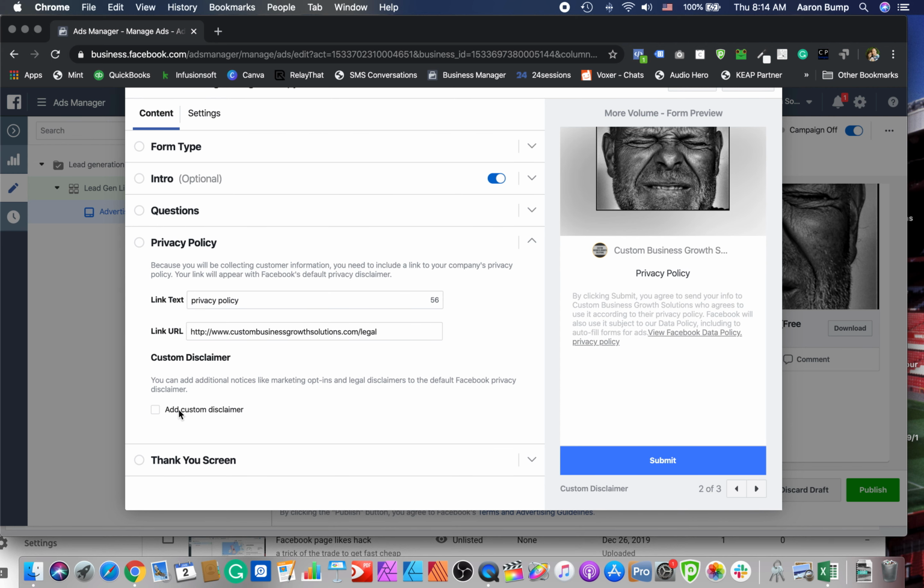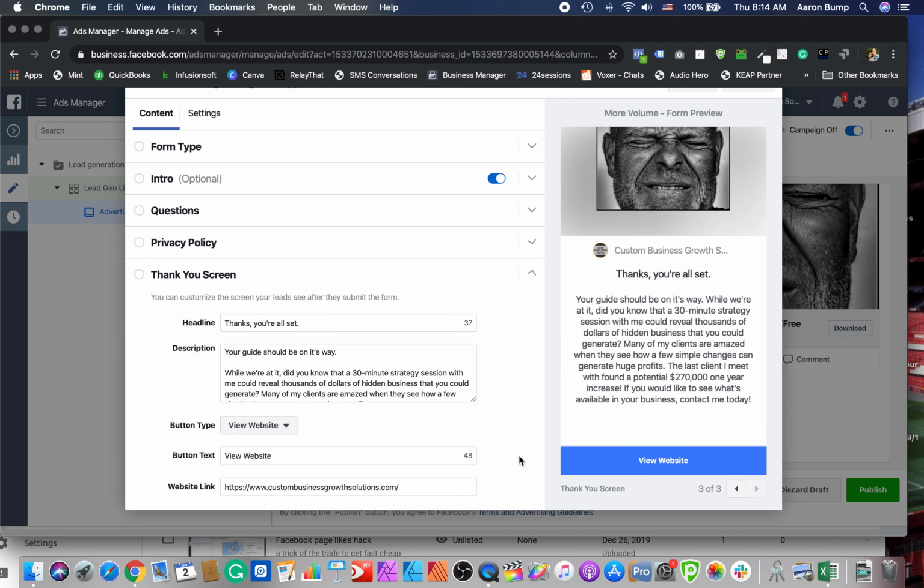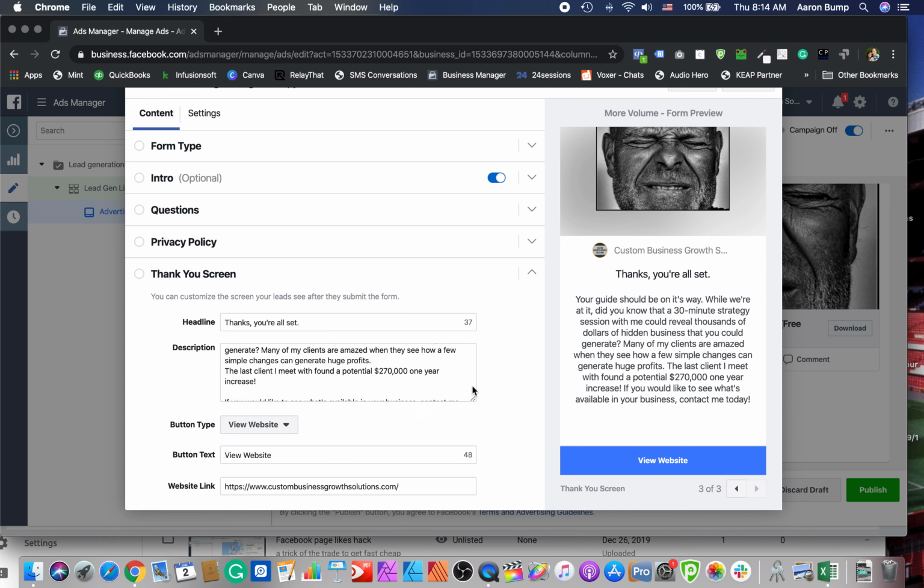You can add a disclaimer if you're offering different things. And then a thank you screen is the last part. Once they submit their information, you can say, hey, thanks, you're all set. Your guide's on its way. While we're at it, did you know a 30-minute strategy session could reveal thousands of dollars in hidden business that you could generate? Again, this is optional for you.